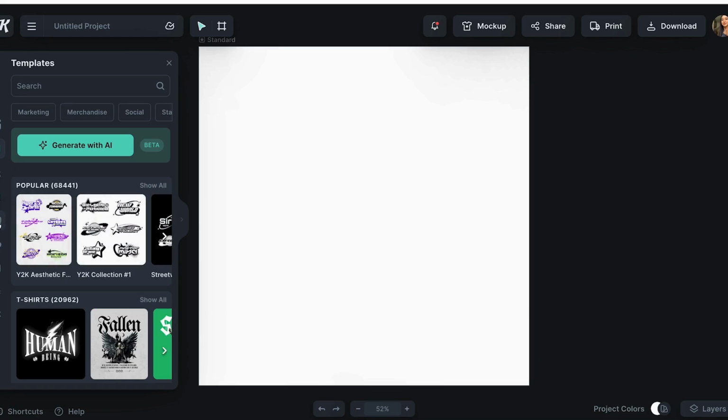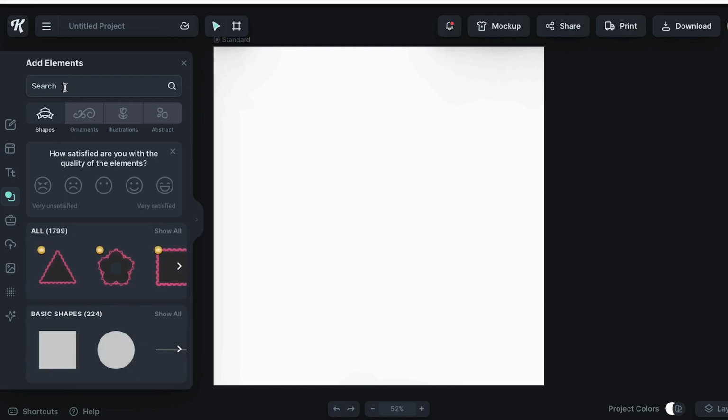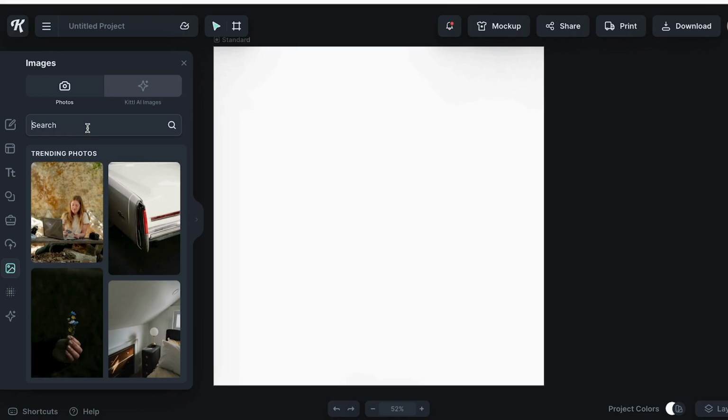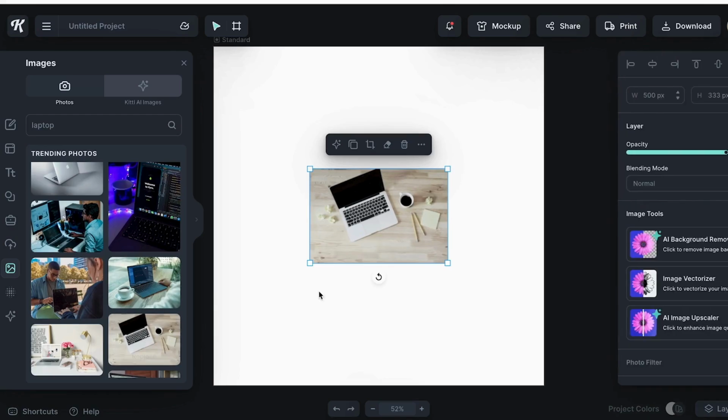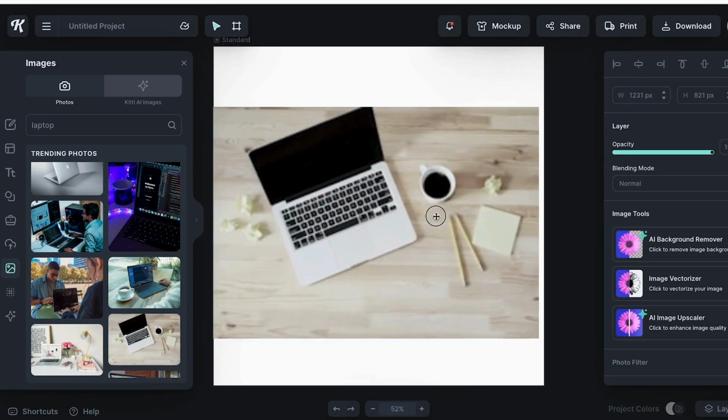Over here, what we have to do now is just find some pictures that would help us to showcase our stickers better. So I'm just gonna go to the section of elements and I'm just gonna go and find maybe like an iPad or a computer or even a TV, just something that will help us to showcase our stickers better. So I'm just gonna go to the section of images and I'm gonna go and search for laptop. And over here, I really like this picture and I can go and adjust it on my design.